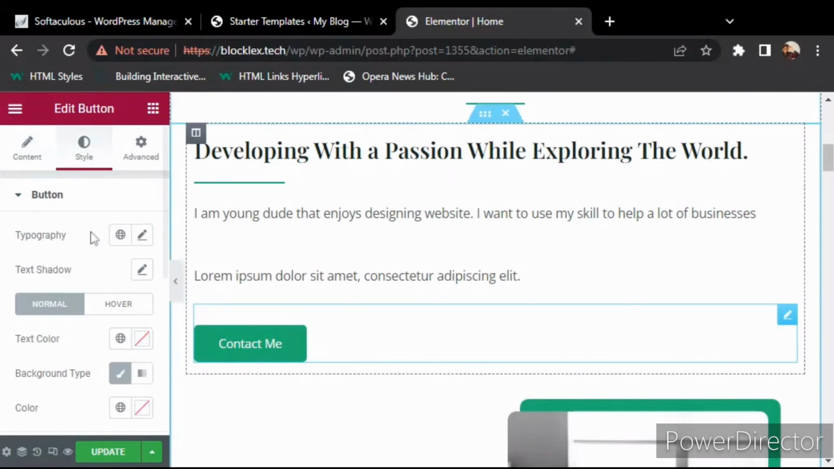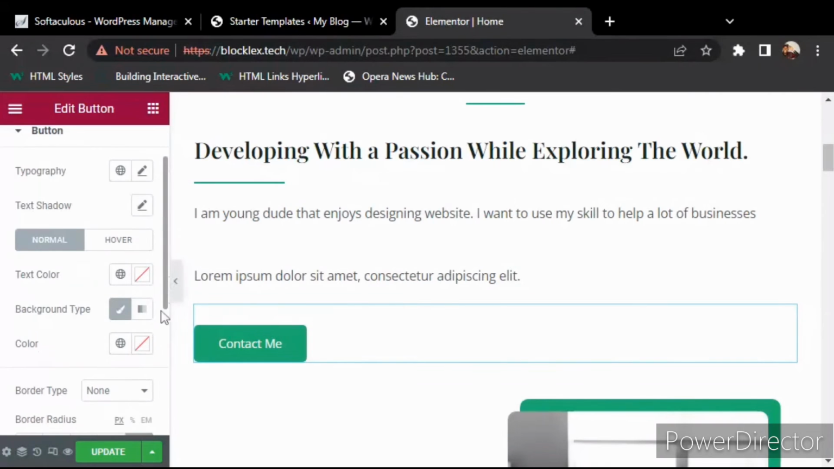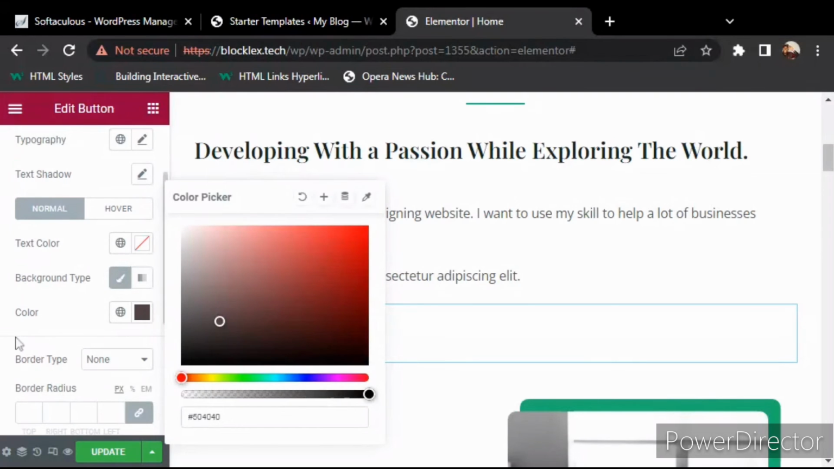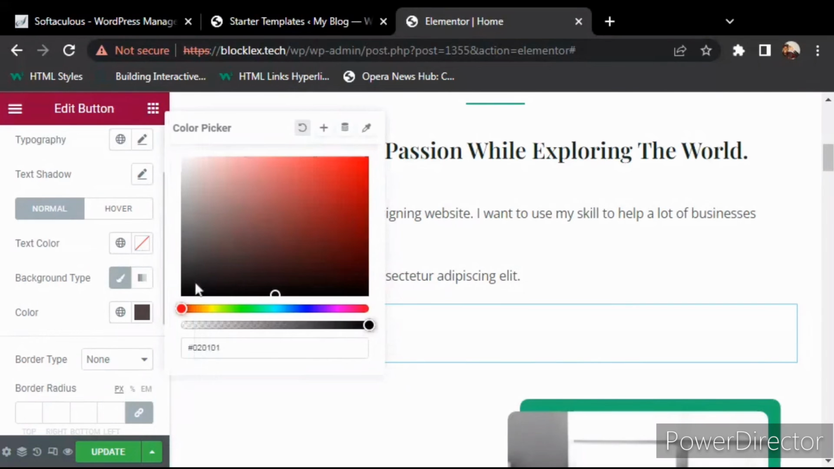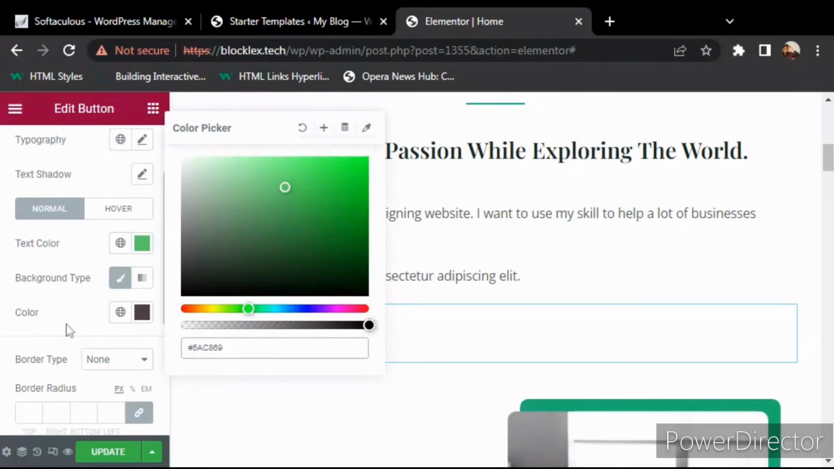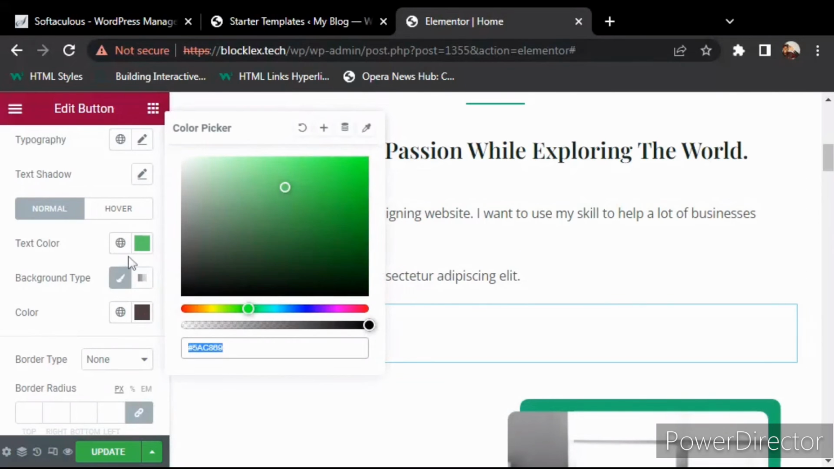Right, I'll go to style and check on text color. That's for the text. I'm going to change the text color and also change the background color. Let me change the background color to black, and you can see now it's kind of brown. Okay, and I'll be changing this to green. Can you see the green color over there? So I'll be turning it back.